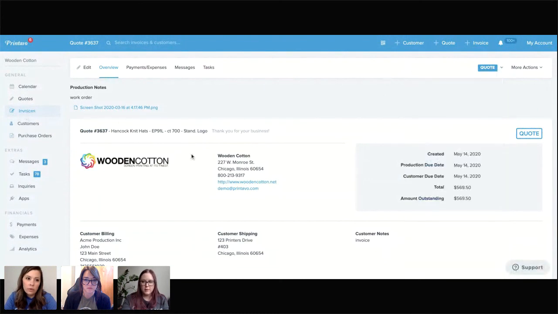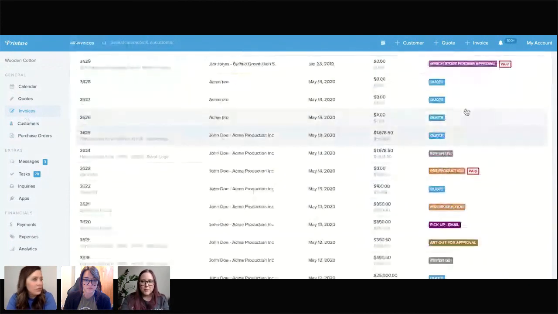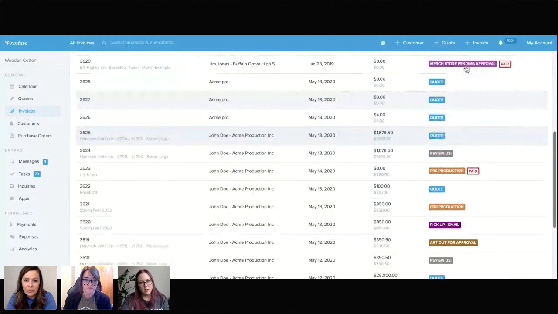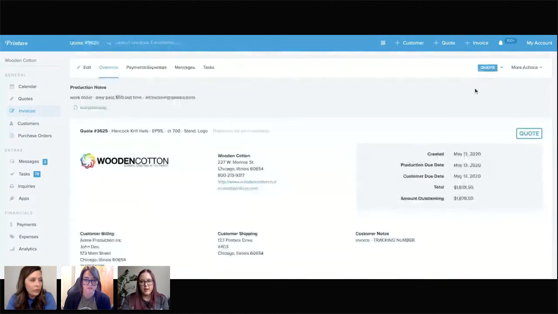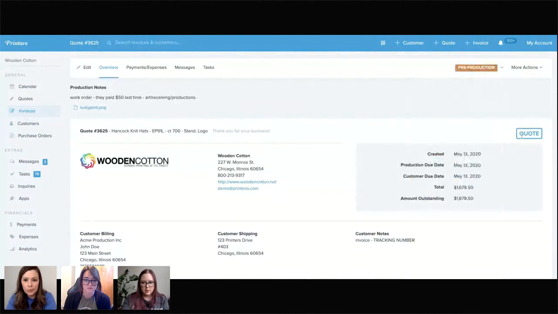But we're going to move this into a status. Actually, this is one somebody's probably working in, so we'll go to another. We're going to move this status from quote into something else. And you'll see that once we move it into, say, pre-production, this disappears. And now it says that it's invoice number rather than quote. So that's just something to remember when you guys are setting those up.